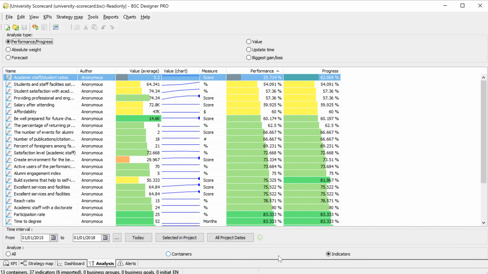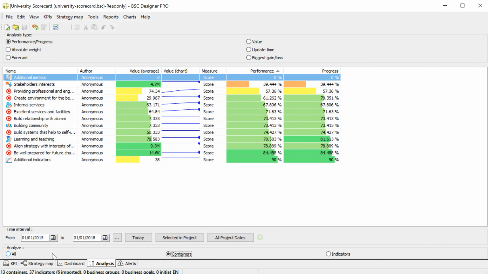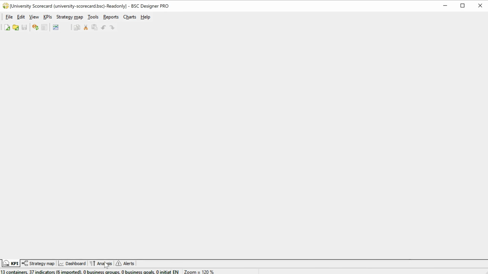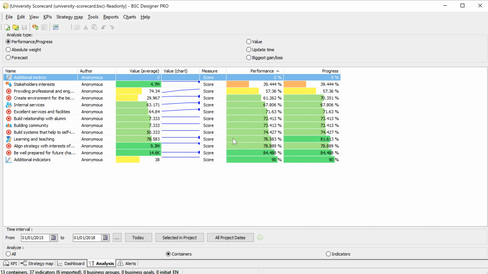And to do this, to change this idea, we need to change this setting in Analyze group. So I have changed it to containers, and now the software shows for me the goals that we have on KPI tab. The performance of the goals that we have on KPI tab.